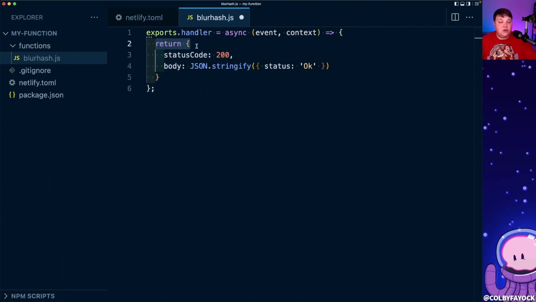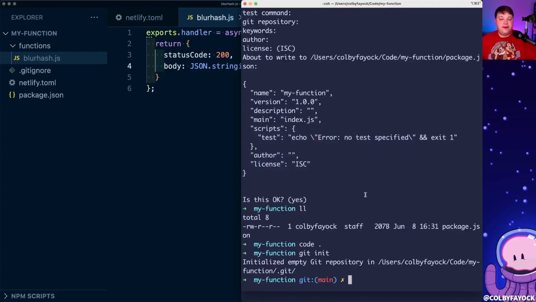going to return this new object where we have a status code, which is important, where we're saying this is going to be a successful request. But then we also have our body, which I'm stringifying this object, where I'm just saying that I'm going to pass in the status of okay. Now, before we go any further, let's test this out.